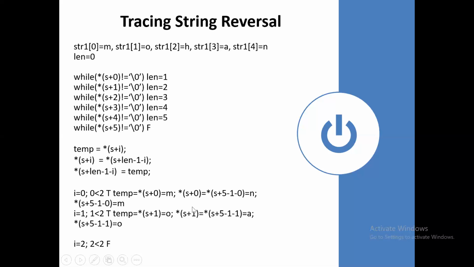Star of s plus 1 is assigned by star of s plus length minus 1 minus i. S plus 5 minus 1, 4 minus 1, 3. So star of s plus 1 is assigned by star of s plus 3 value. A is copied onto this position, that is star of s plus 1, it is pointing to string 1 of 1. So now string 1 of 1 becomes A. Then last step: for this position I want to assign O. That's why star of s plus length minus 1 minus i, that is star of s plus 5 minus 1, 4, 4 minus 1, 3.